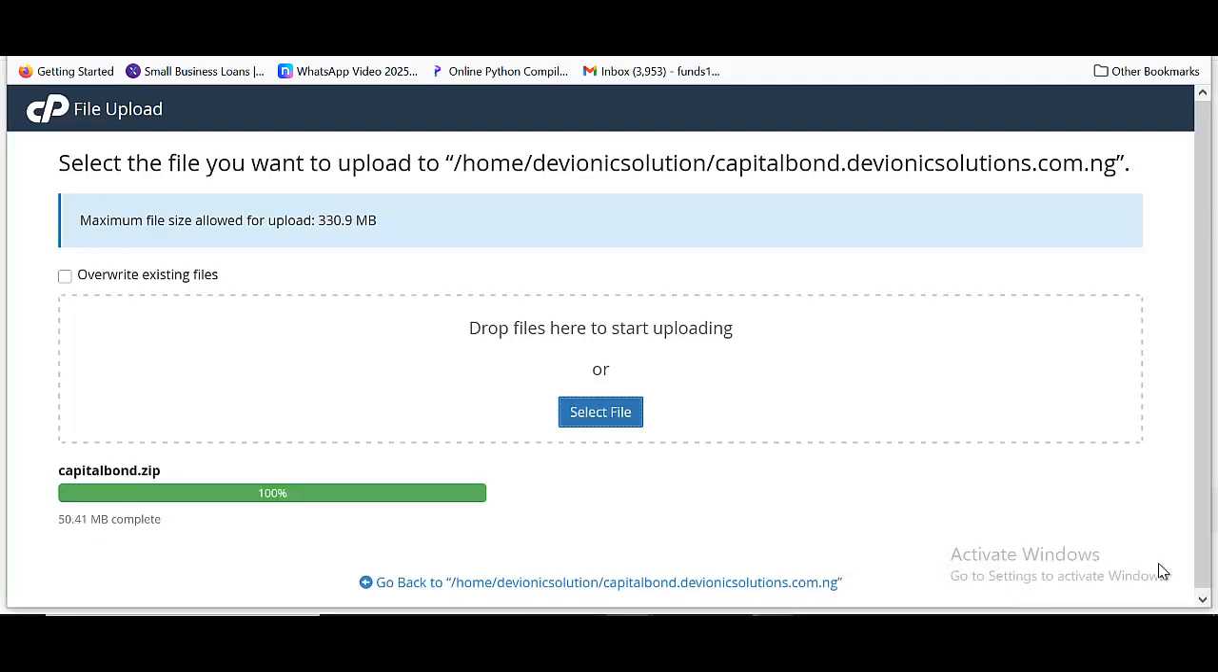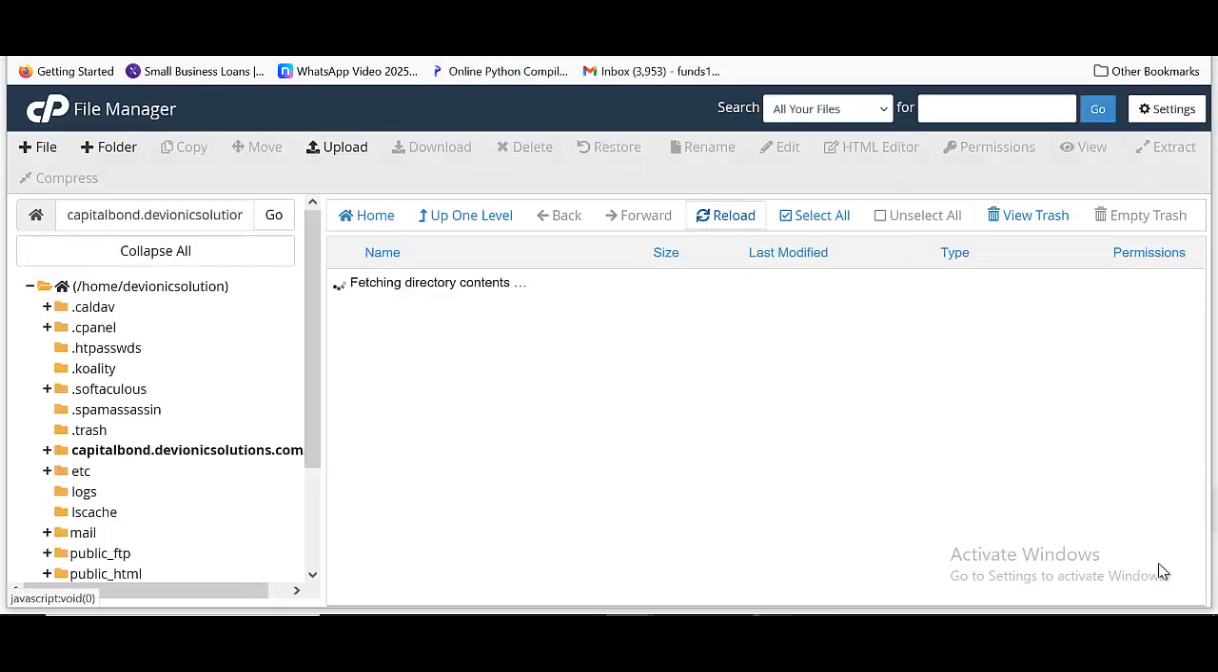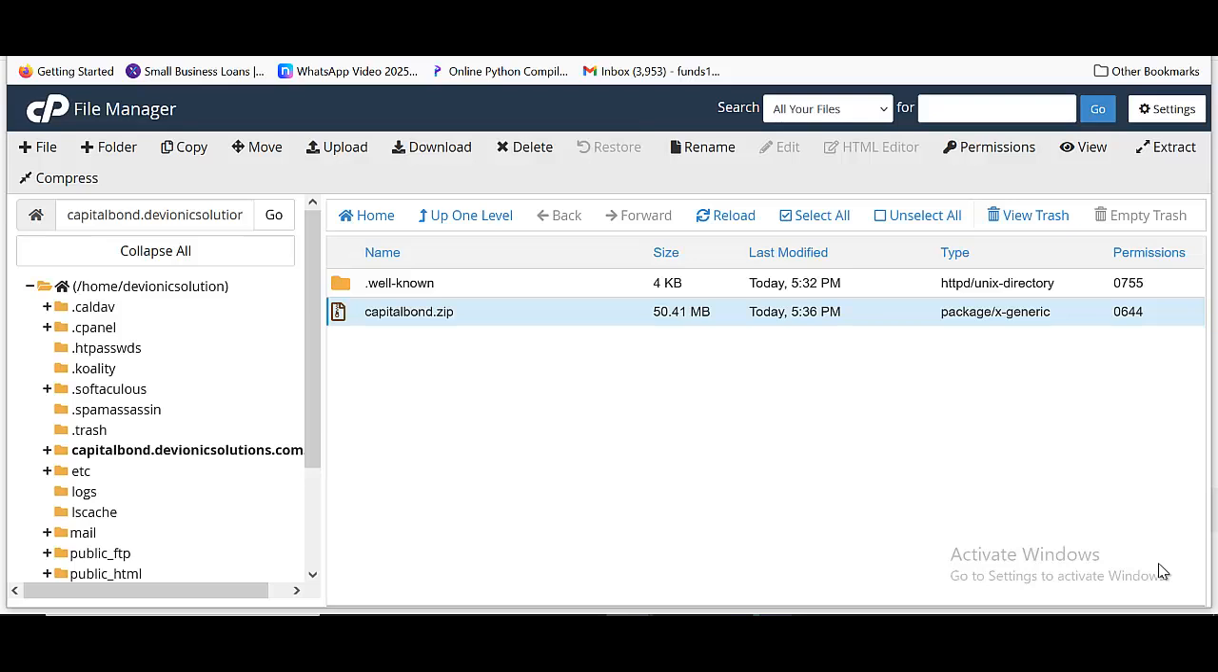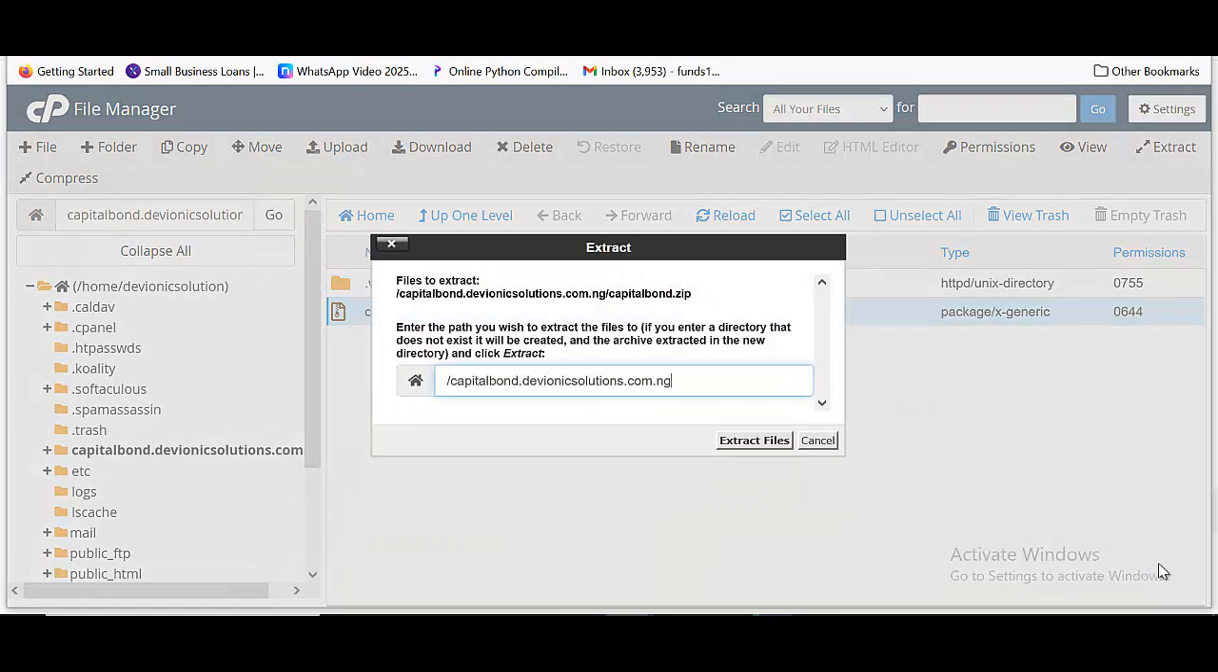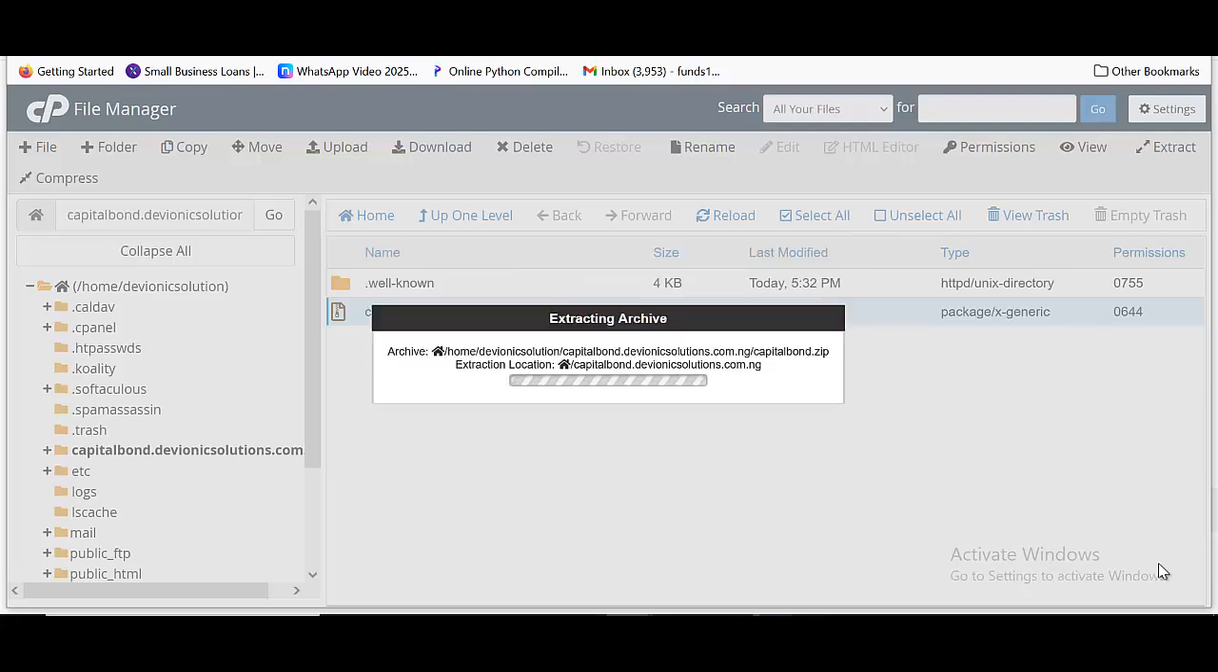All right, as you can see now, it has finished uploading. You can see the green color. So all you have to do is cancel this. Once you cancel this, just reload the page back. Reload here. This is the file. Right click it. Click on extract. All right. Click on extract. Then click on extract like this. Just give it time to finish extracting.